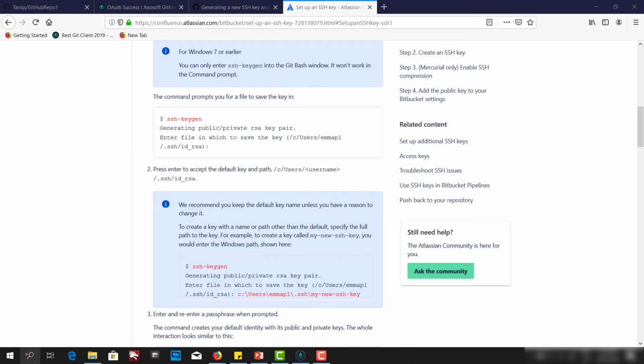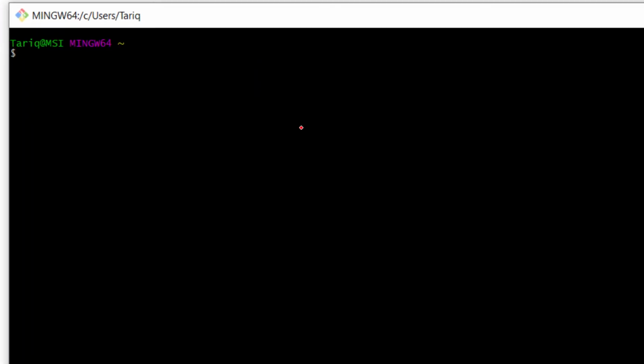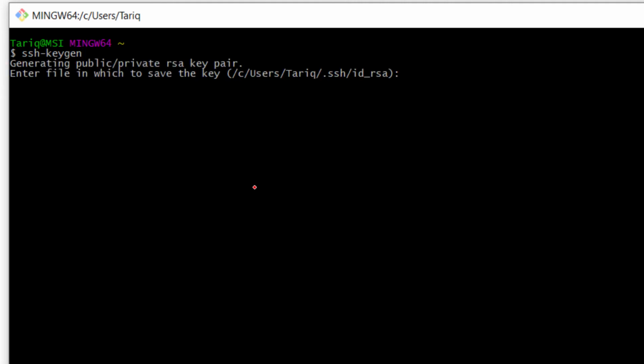Let me open Git Bash. I have already generated the SSH keys, but I want to show you again so that you could follow with me. So I will use ssh-keygen and I will press enter. Now it's showing me that it's generating a public and private RSA key pair. Now what are public and private keys and what is SSH? I cannot explain that here because this is not the focus of this video. You can search on the internet about this topic.